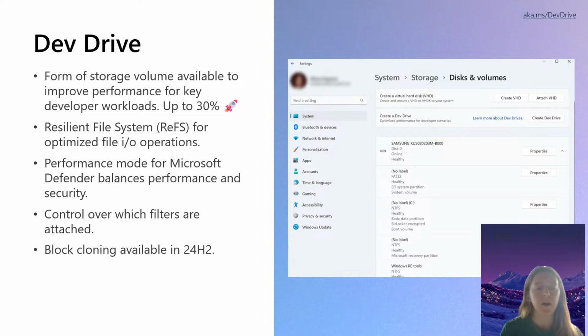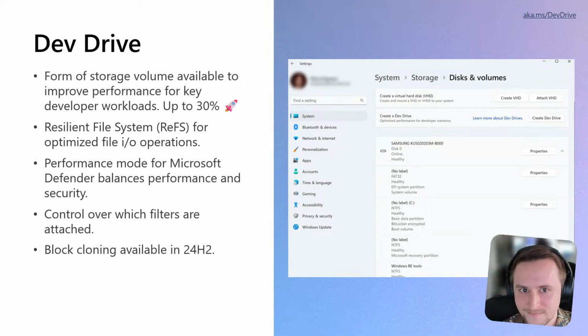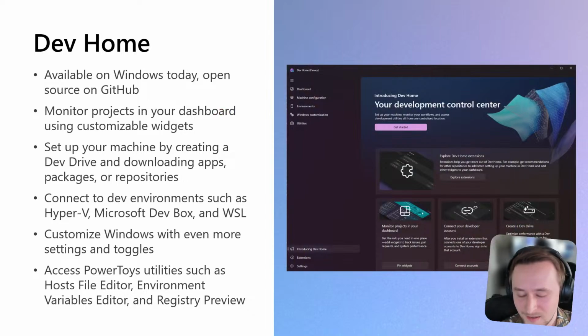At the bottom of this slide, I mentioned block cloning, which is available in 24H2. I'll talk more about that during a quick demo later in the call, but it adds even more performance benefits and also some storage gains. Back to you, Gleb. Okay, awesome. Now let's hear from Kayla Cinnamon and Charlotte Sönigsen, who will share insights on Dev Home. Take it away, folks. Cool, thanks, Gleb.